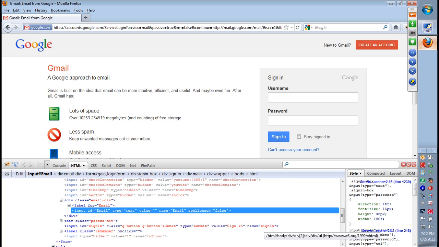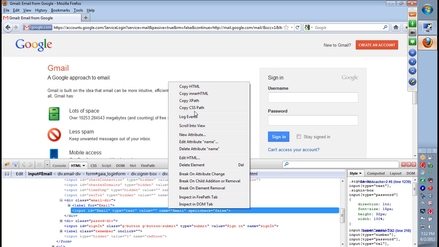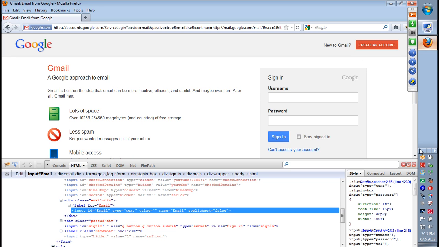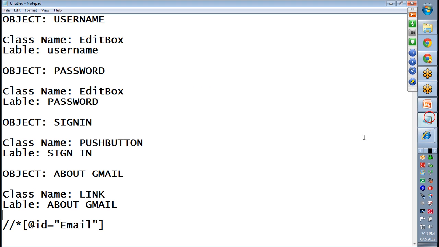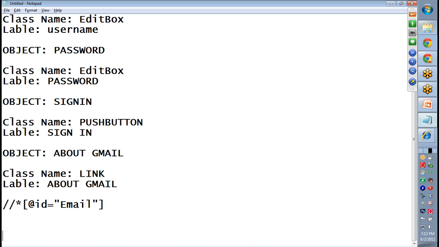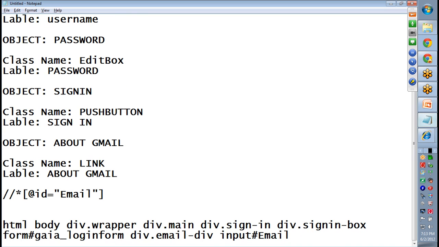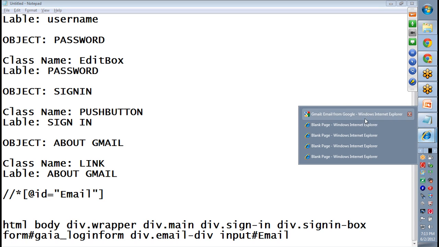Cascading Style Sheet. For this same object I will try to copy the CSS path. So I go to Notepad and paste this one, what will happen, you see. It's too long, right? So what is the format it is looking for, you see.